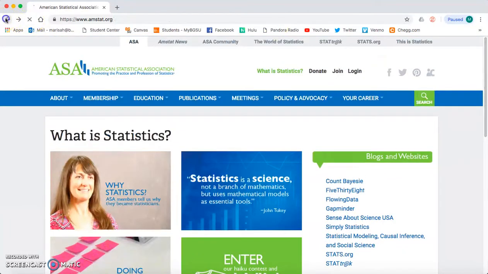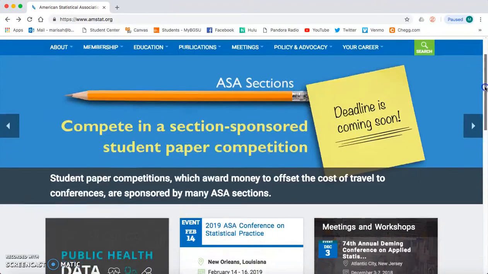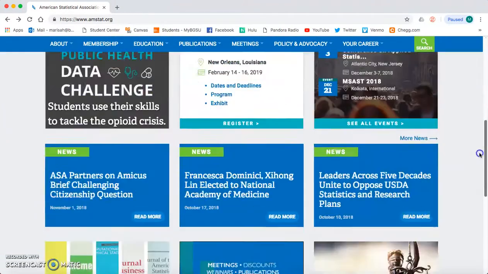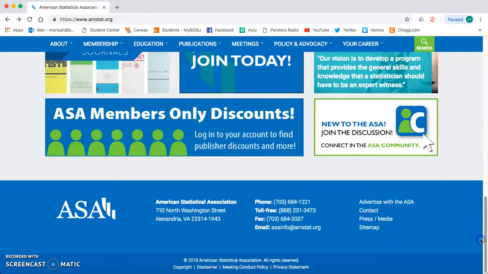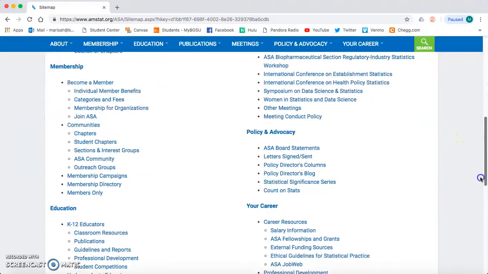Now let's go back. Another feature I wanted to show you on this homepage is if you scroll all the way down to the bottom, you can find the contact information for this website. And then you can see that the sitemap is located here. This acts as a directory for everything on the website, and when we click on it, you can see that all items are categorized and easily accessible.